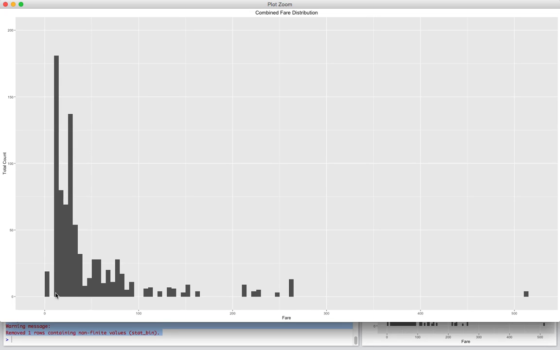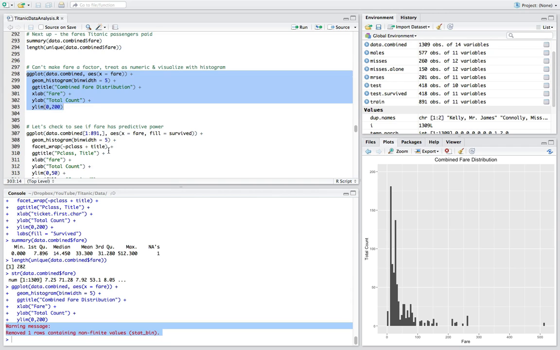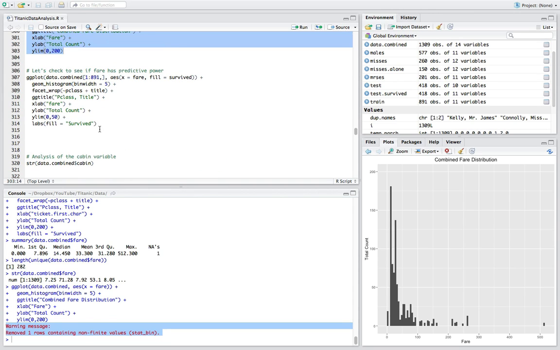And, as you would expect, a large bulk of the folks on the Titanic, corresponding to third class more than likely, didn't pay a whole lot for their tickets, because we saw from the summary statistics that fully half of people paid 14.5 pounds or less. So very long, long-tailed distribution here. Okay, so that matches our intuition based on the summary statistics.